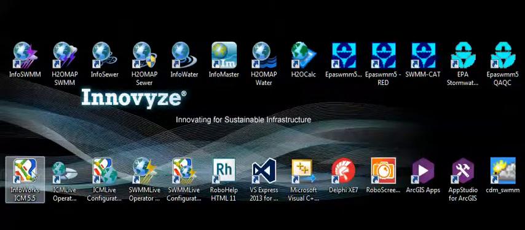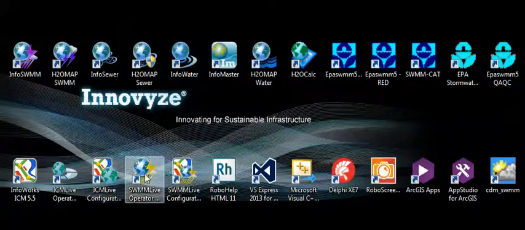We also have ICM, ICM 5, ICM 5.5, and soon to be released ICM 6.0, which also reads and exports SWMM5. It's a very good import-export of SWMM5. And then we have ICM Live, and then SWMM Live will import and export InfoSWM and H2OMap SWM files. And that's similar, and it's an interface to SWMM5 that's similar to ICM Live.